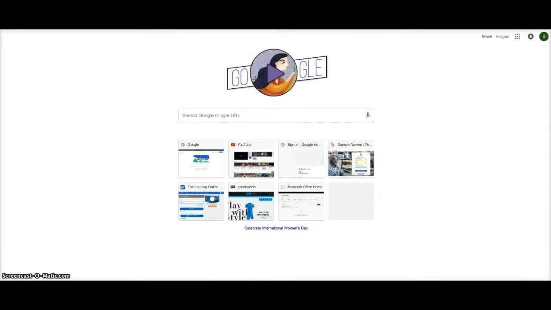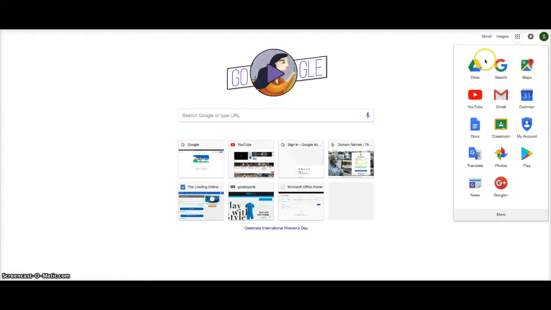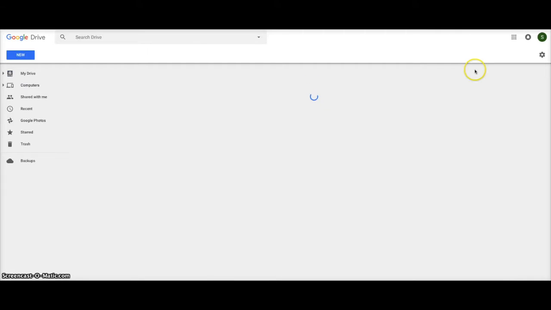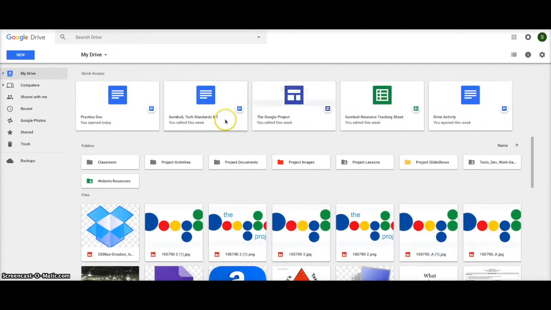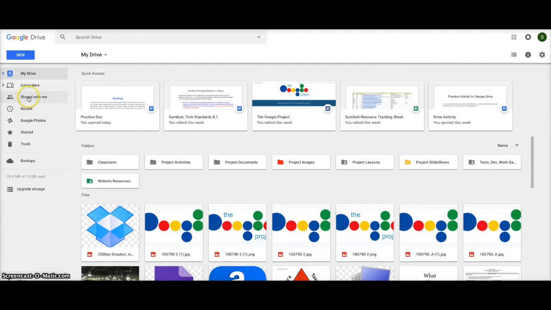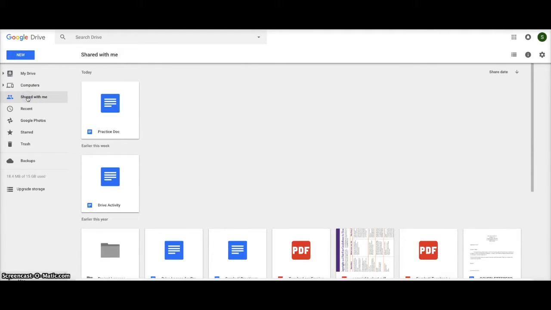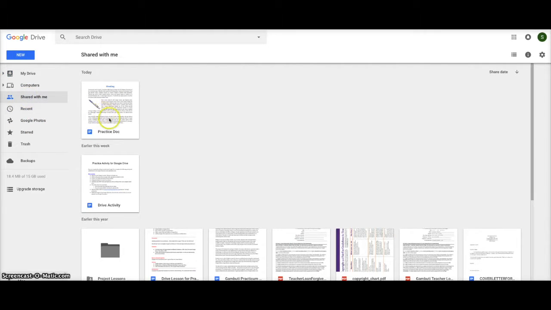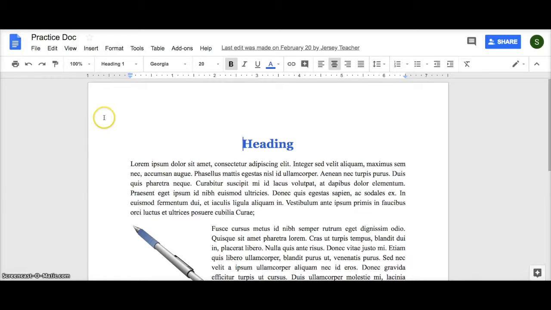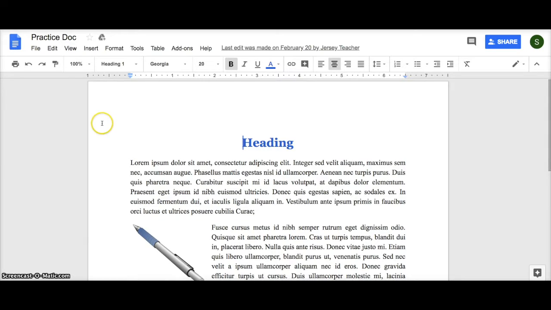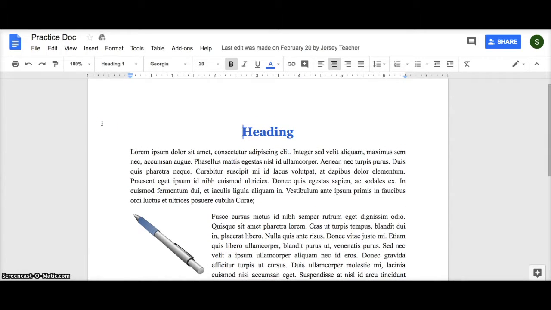Okay, we are here in the other account. As you notice, I switched accounts. I'm going to go to the drive, and I'm going to show you what it looks like once the document is shared. Very simple. We're going to come over here to Shared with me. I'm going to click Shared with me, and here it is, the practice doc. So I'm going to give it a click, and this is the file that is shared with me, the one that we just did. Now I'm going to show you something really cool.